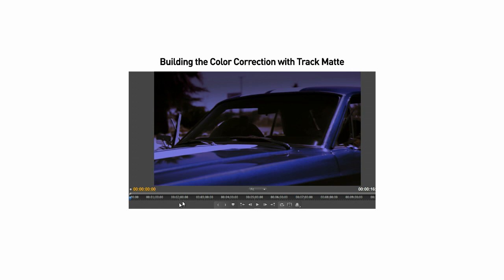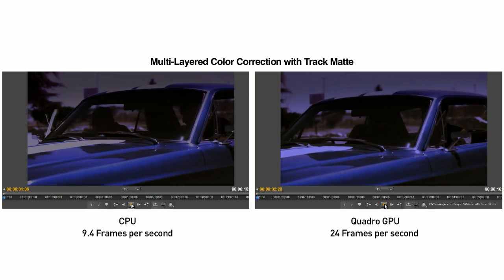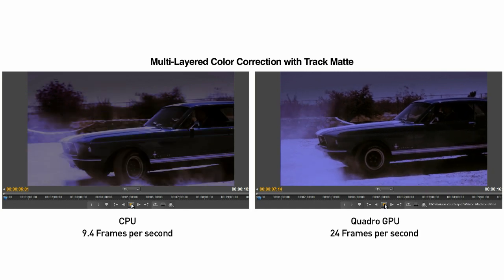Comparing this experience to a CPU that is shown on the left, you can see it stutters and has problems playing the scene with any fluidity, while the Quadro system on the right side plays at a full frame rate of 24 frames per second.